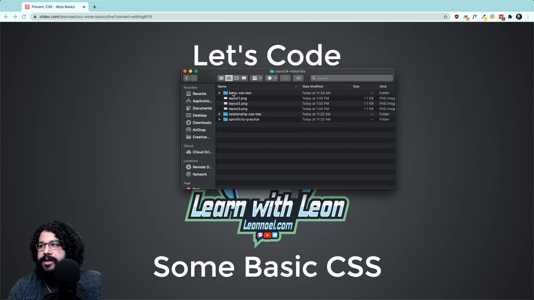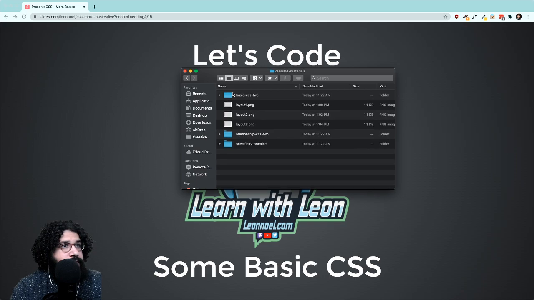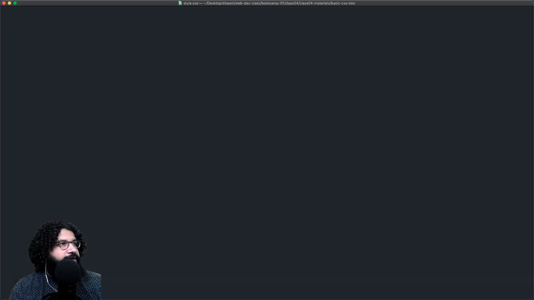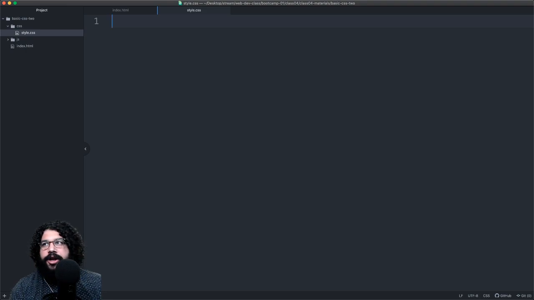And then what we're going to work through is the basic CSS2. So there's a basic CSS2 folder. And so we want to open that basic CSS2 folder in Atom. I just like to drag my folders to my Atom, and it opens up the folder for me. But you can always do folder open or file open on Atom and get it to open that way too.